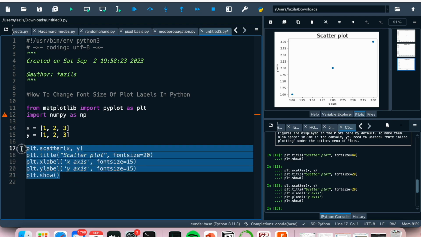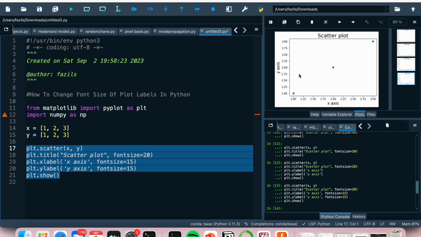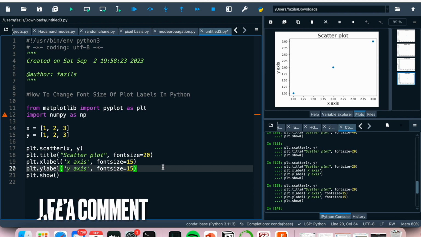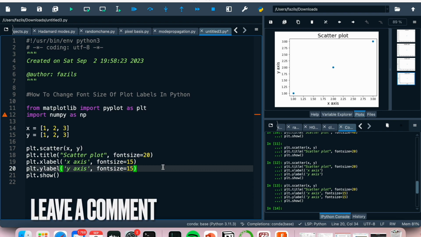Great, so now if I run this, as you can see, my labels for my X and Y axes have increased to be what I want. And that's basically it. If you wanted to know how to change the font size of plot labels in Python, this is the easiest way I know how.